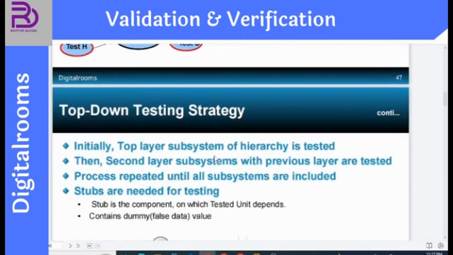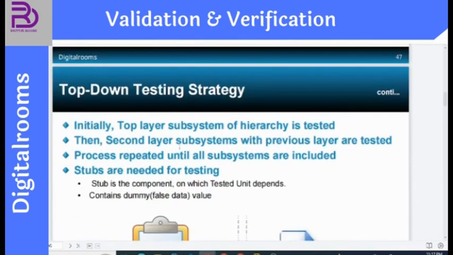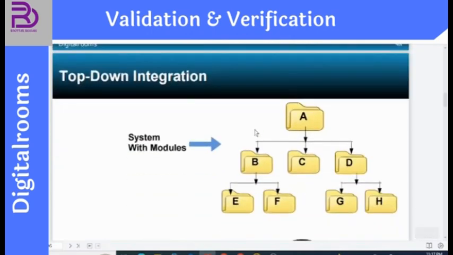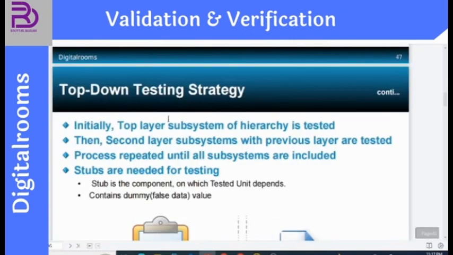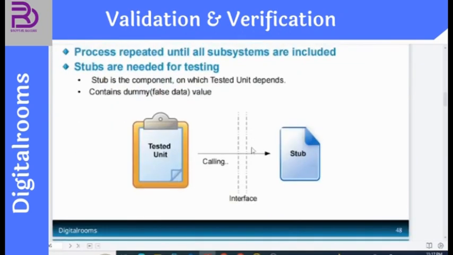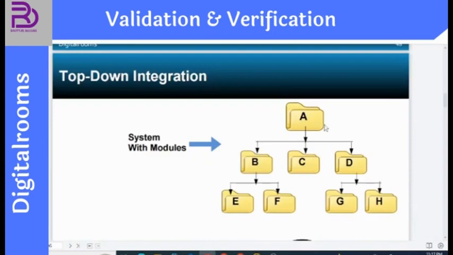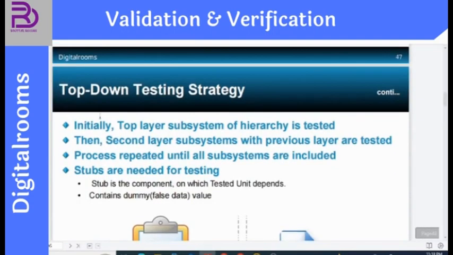What is the top-down strategy? Basically, in the top-down strategy, the top layer subsystem of the hierarchy is tested first. Top layer means this. Then the second layer subsystems with the previous layer are tested. It means first we'll be testing A, then we'll be testing B, C along with A, then B, C, D along with A. Okay, so this is also known as the top-down strategy or top-down testing. The process is repeated until all subsystems are included. Same steps are needed for testing.